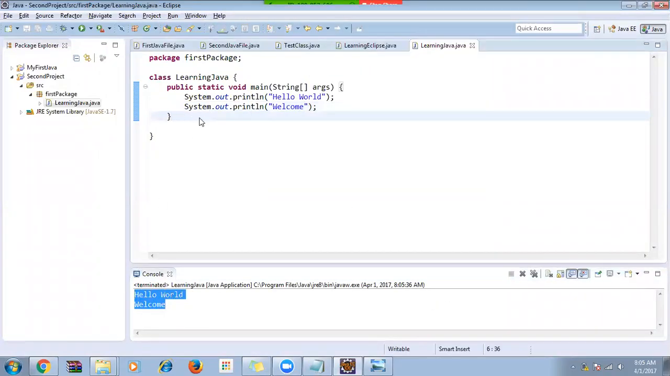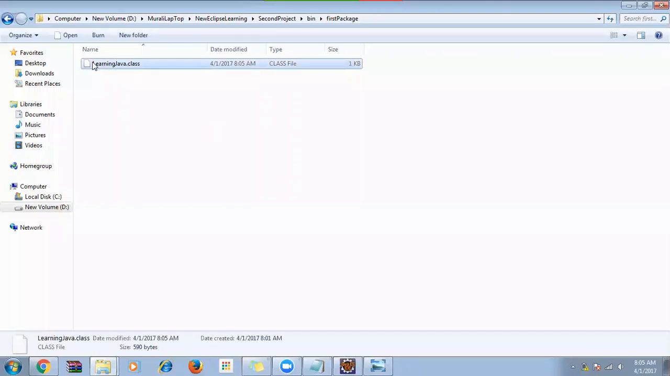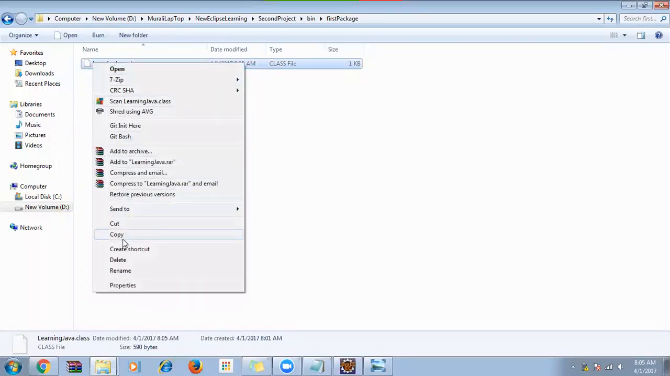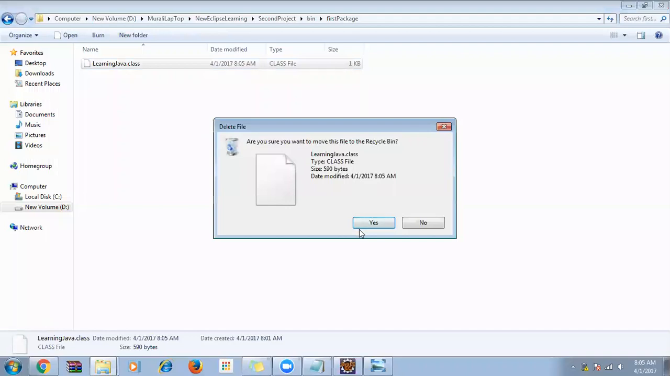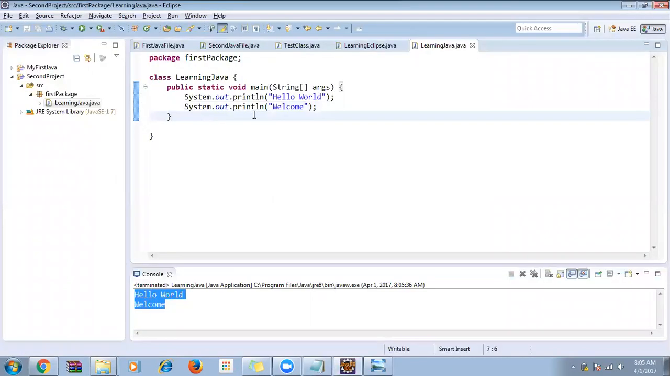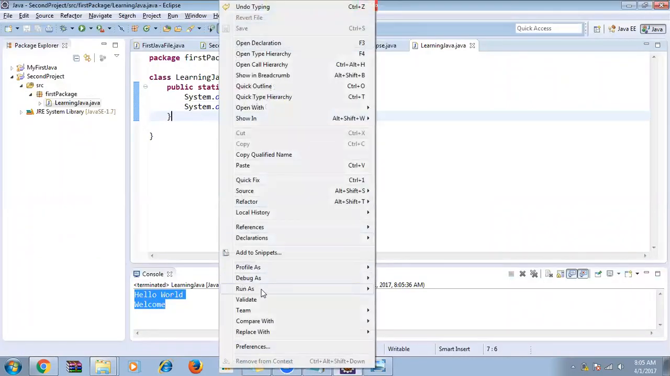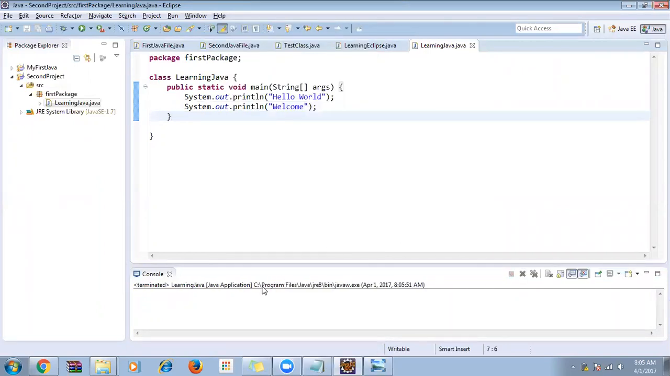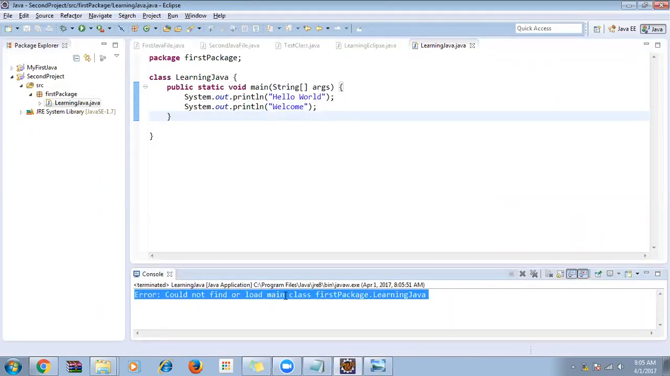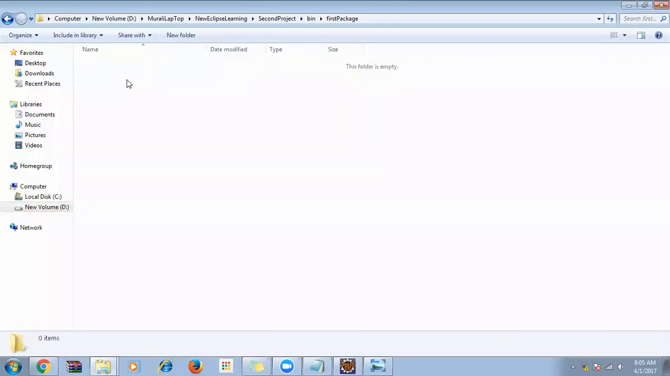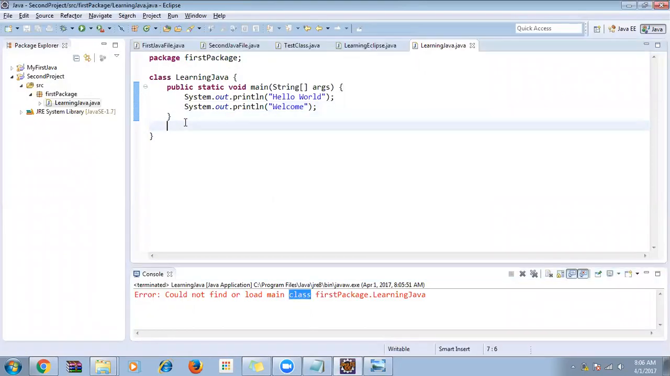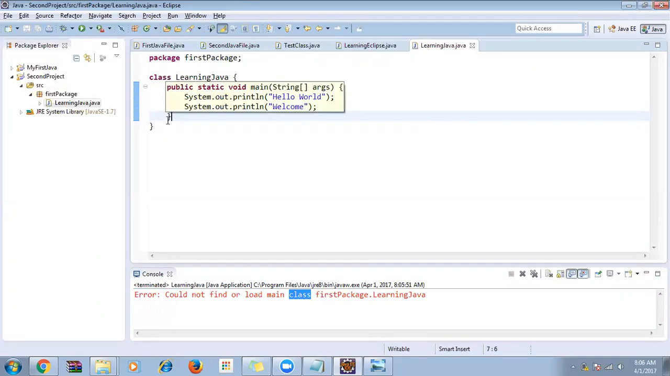Correct. Now I'll delete this class file. Right click, delete. Now I'll try to execute the program. See, I cannot execute the program. Could not find the main class, because I don't have the class file. If we don't have the class files, JVM cannot execute the program. Understood? So class files are mandatory for execution.